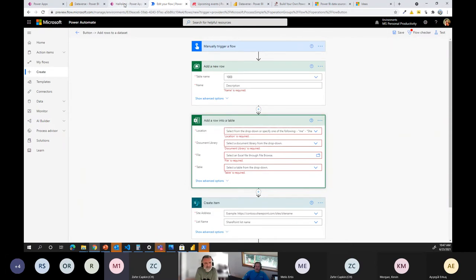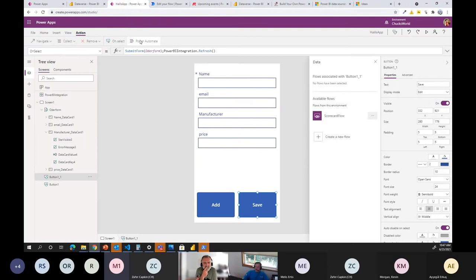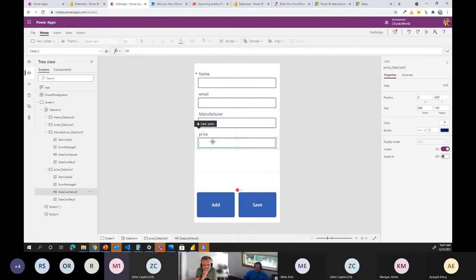But what you would do is under here, have the button say Power Automate, and you would actually go ahead and call that flow. In this case, this is actually the scorecard one. This is actually a great one because you already saw this one. And it says, hey, scorecard flow, you need to add the score. So let's go ahead and use the price, because price is good.